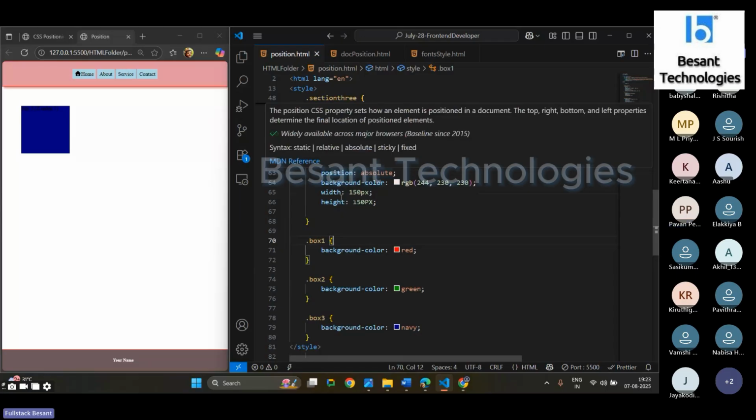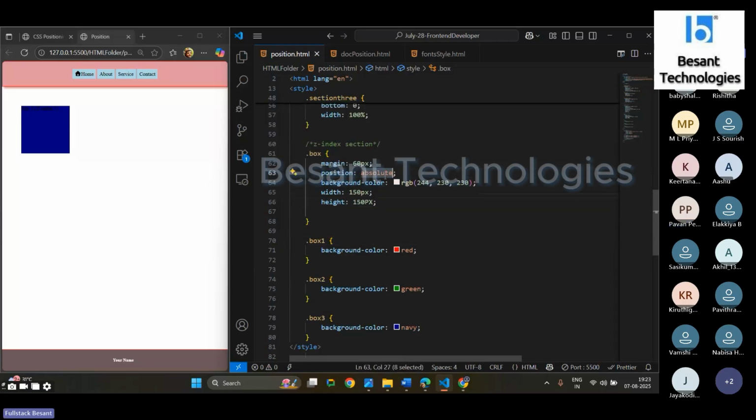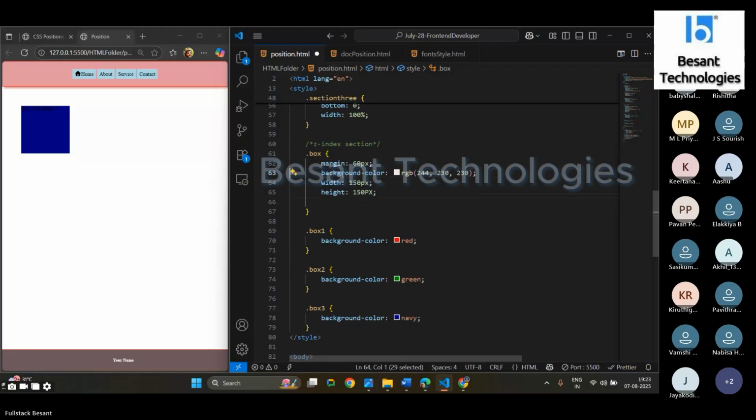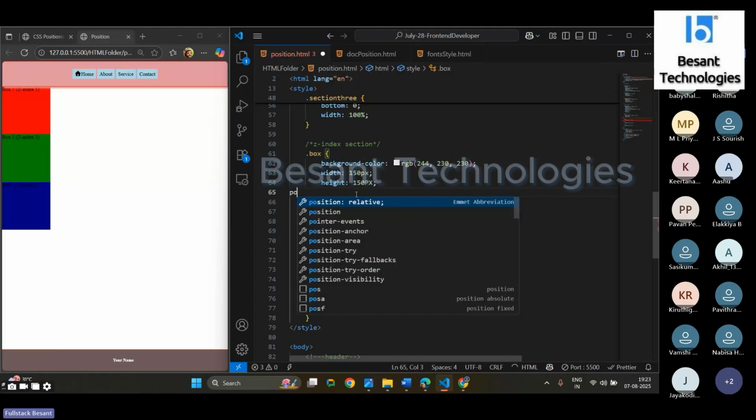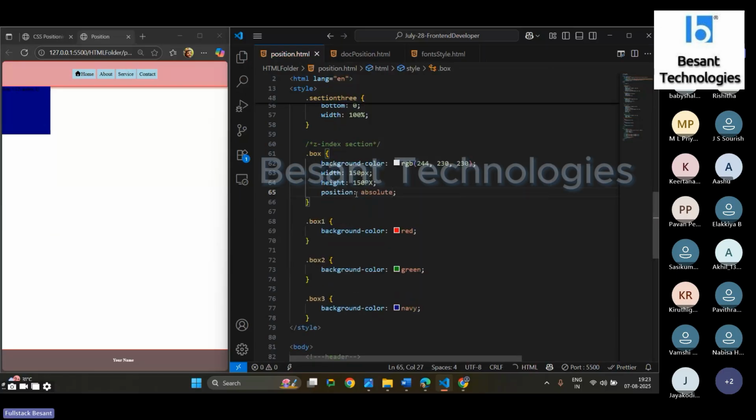So here see, we are giving a position as absolute. So what is happening here? Without the position absolute, see, we can see the three colors. We can remove the margin. In case I'm making the position absolute, see what is happening here? We can see only one box.